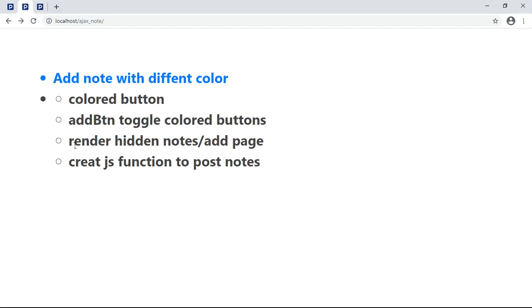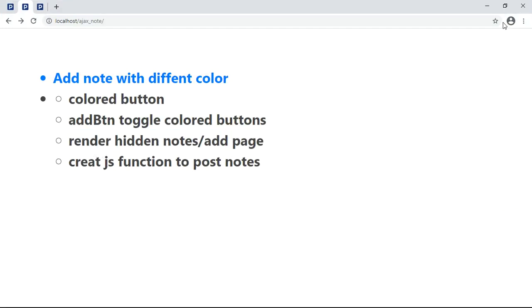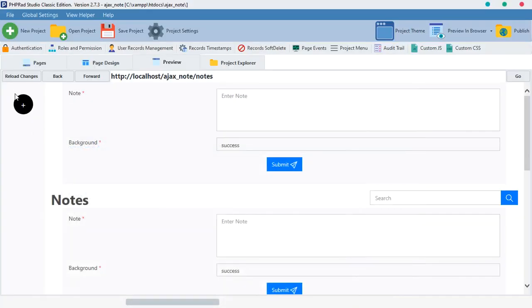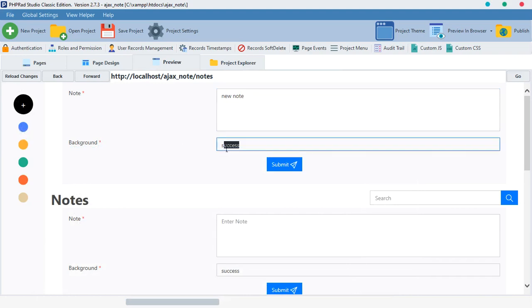So the next thing we want to do, we've achieved this. Now let's create JS function to post notes. So this JavaScript function, what it does is when you click on this button, it's going to add something like this. It's going to add something like new note like this, and it's going to select the color you chose here. If it's blue, it's going to render blue text. It's going to type success for us, like primary. Okay, and once it's done with it, it's going to click submit for us.